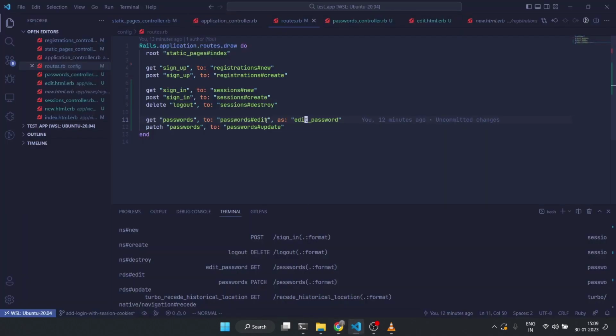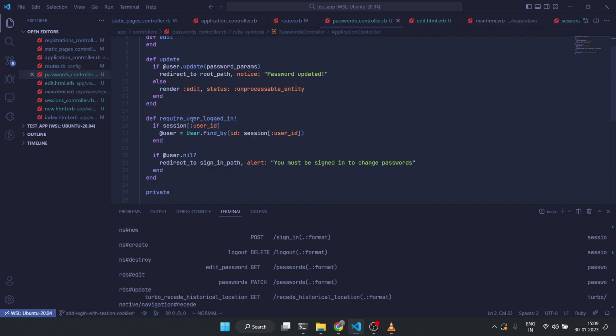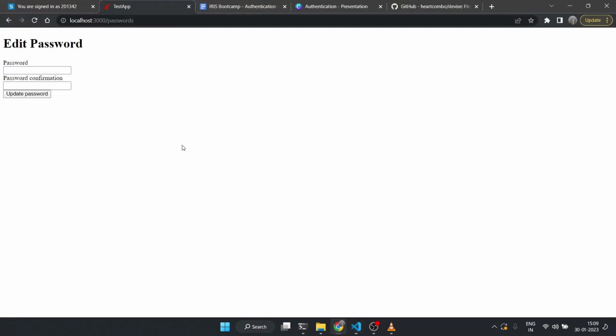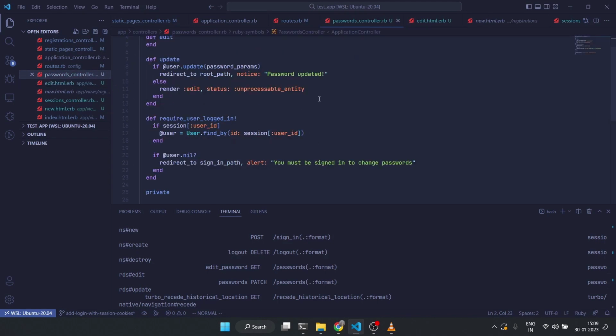So a GET request to edit password will take you to the edit action, and the edit action is doing nothing. It just renders the edit.html, but before anything happens, it goes to before action. Make sure that you're logged in. If you're not logged in, it'll send an alert that you must be signed in to change password, or else it sends you to the sign in path. Then it renders the form for edit password, which is what we're seeing here. And if you submit this form, then it takes you back to the routes.